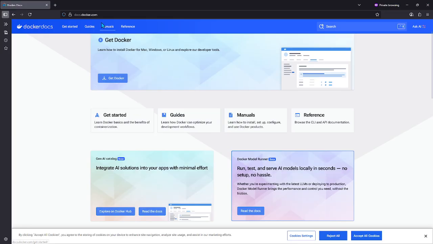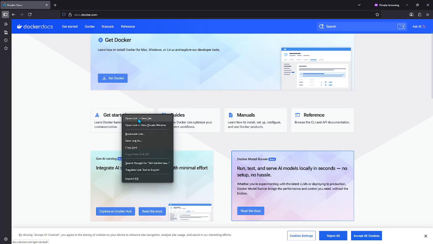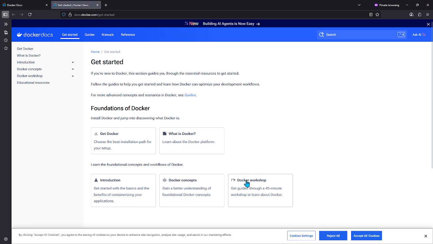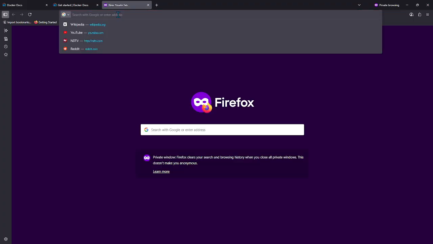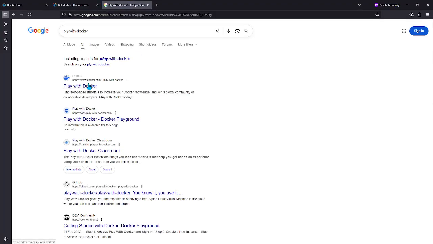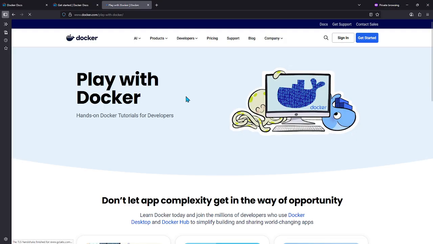Okay, and there is one more thing. Let me go to get started. That I will tell you. It's not mentioned here. So there is a link, play-with-docker. Okay, this is Play with Docker. This is a link that you can use to play with Docker.